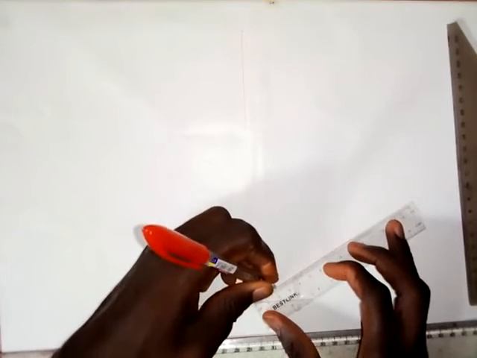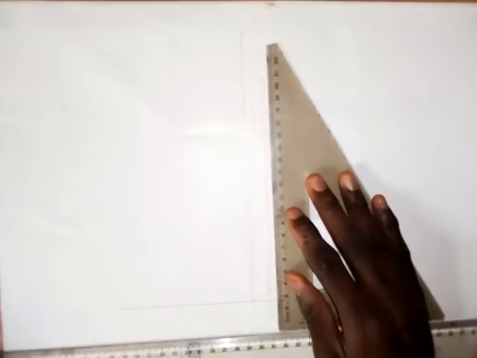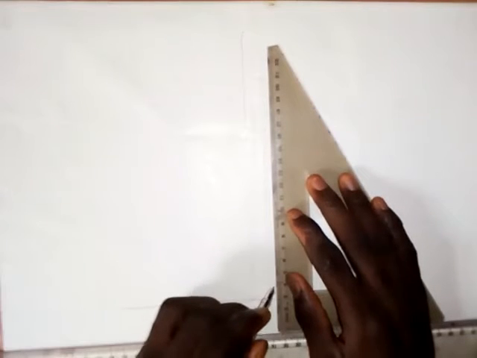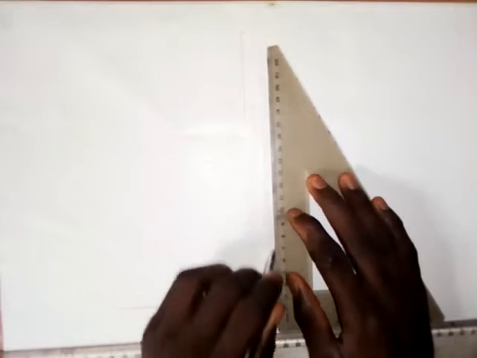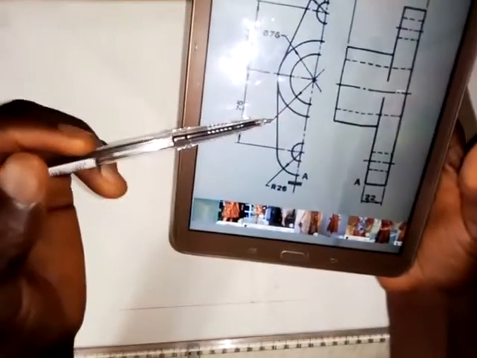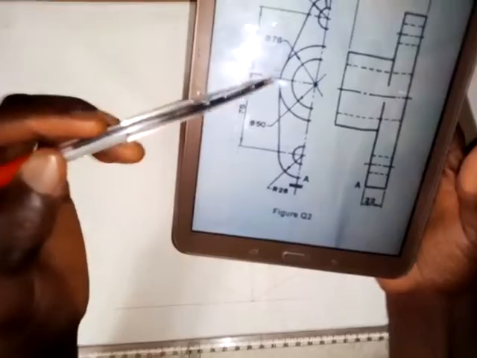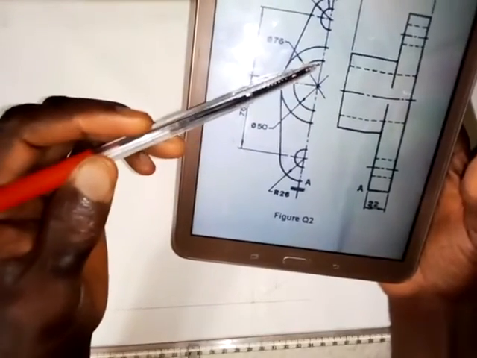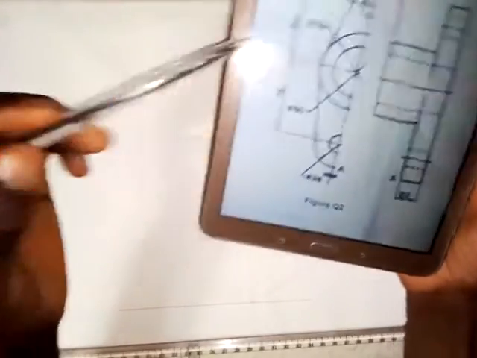So this is 22 millimeters. So draw a vertical line from this point. Draw a vertical line from this point like this. So draw a vertical line here. And then the next thing I'm going to do is that, so here we have what we have for this.